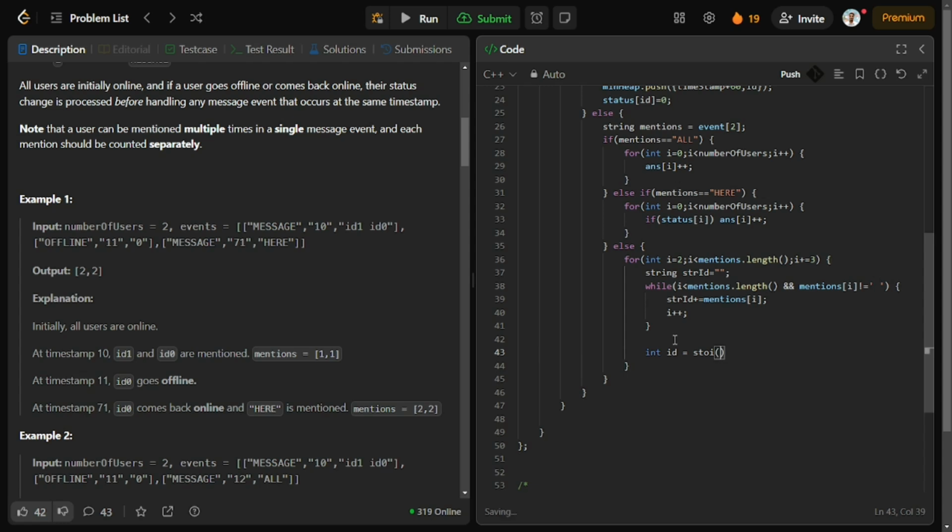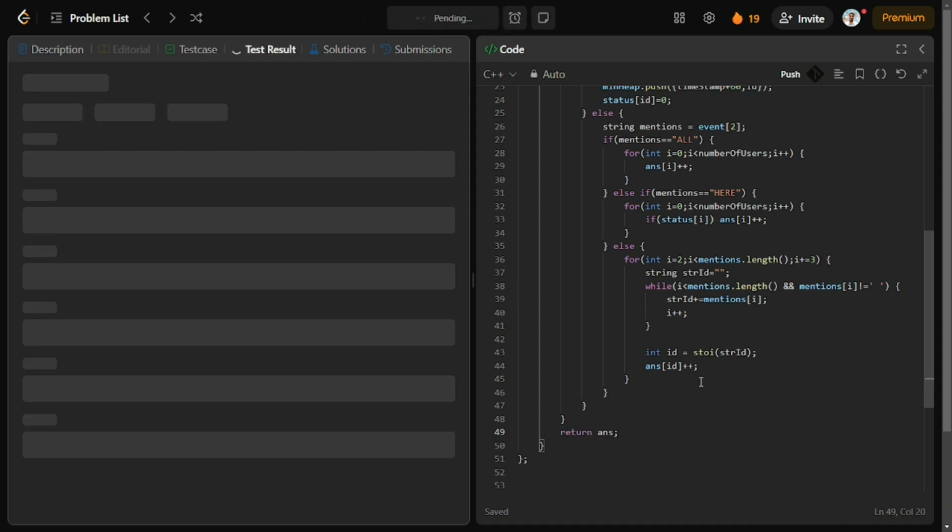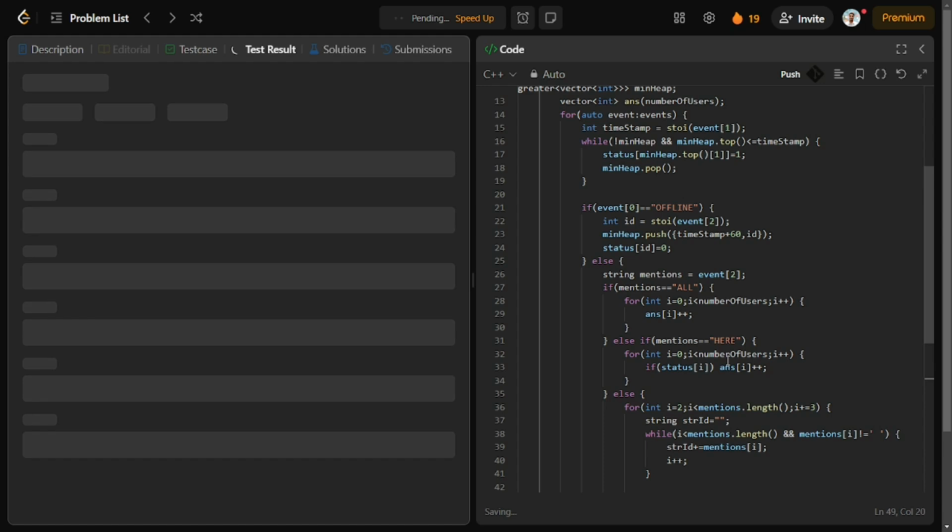Okay, strid, and increment. Whether it's offline or online doesn't matter, whether it's duplicate or not, it doesn't matter. I need to count it separately. So I will do an answer plus plus. That's pretty much it. All right, let's return answer. Let's see if this works.